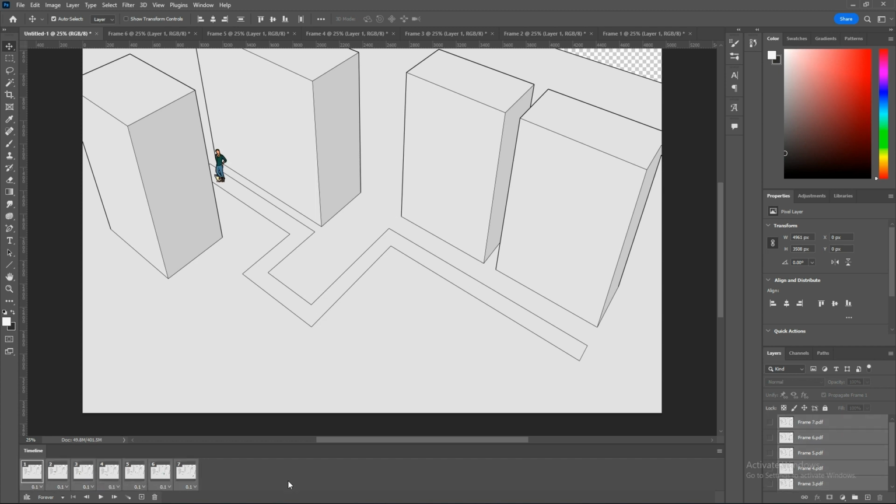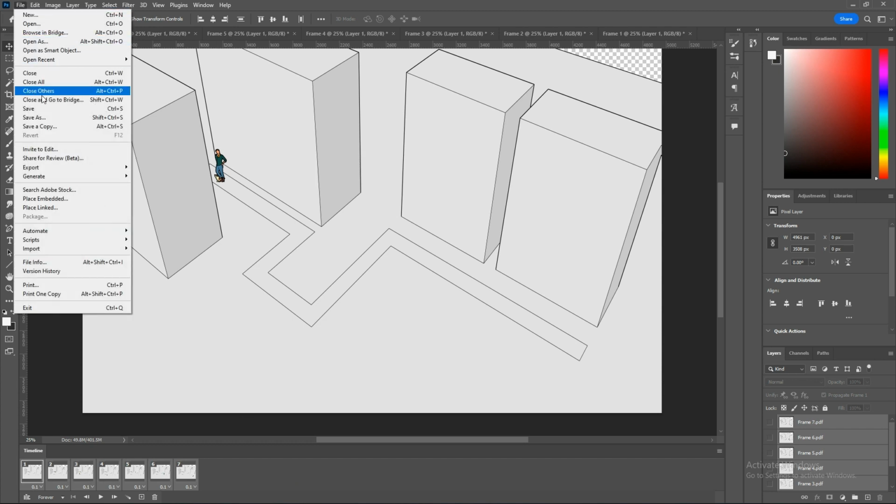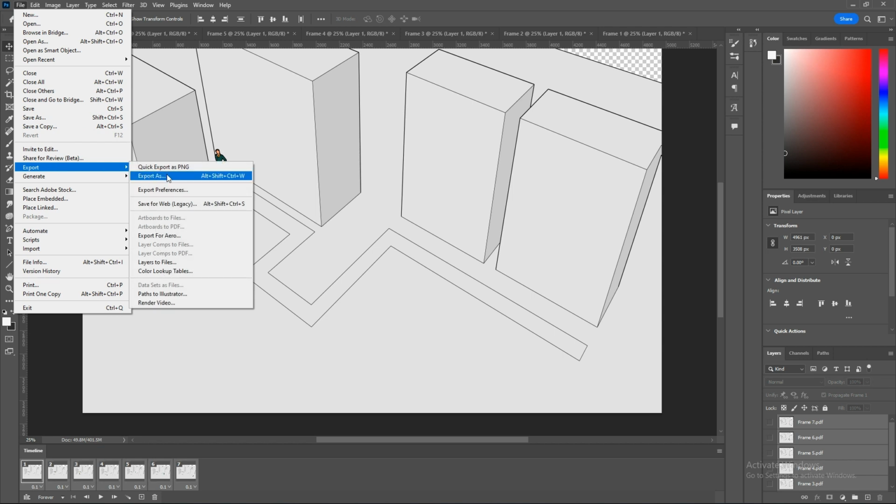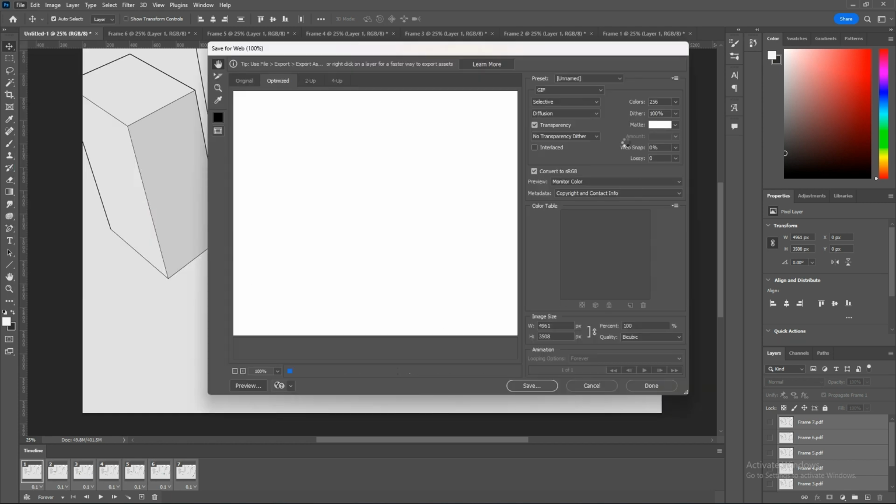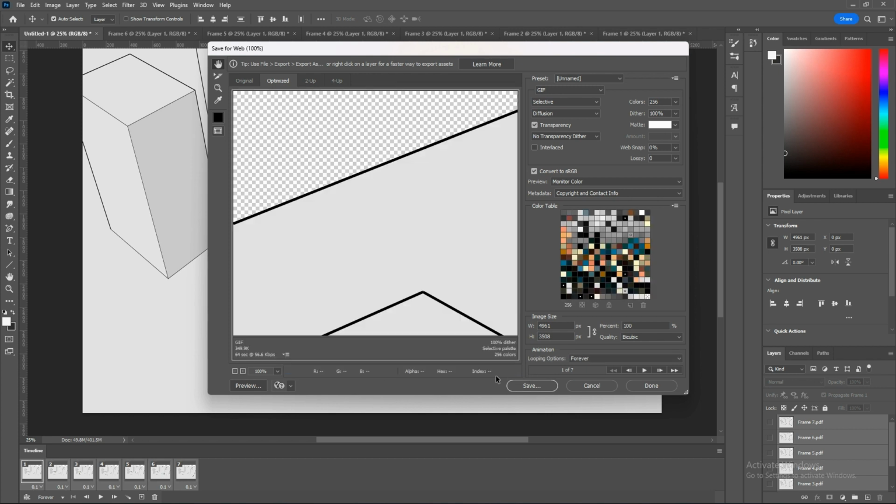Once you are happy with how your GIF is played out, you want to go up to the top where it says File, down to Export, and over here where it says Save for Web (Legacy). This screen will pop up and you want to let it load for a second. Make sure that the top right hand corner has been labeled as GIF instead of any of the other ones. And you finally want to just go down here to Save, and save it wherever you want on your computer.